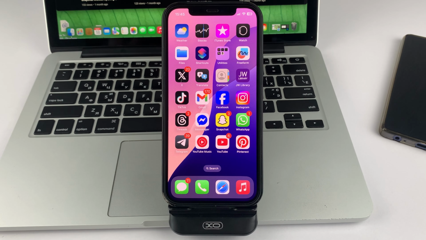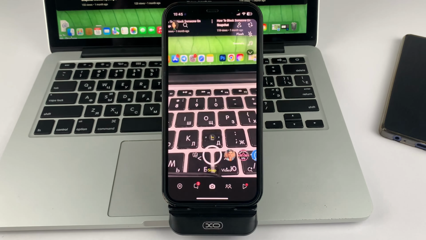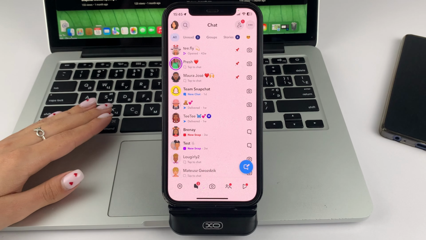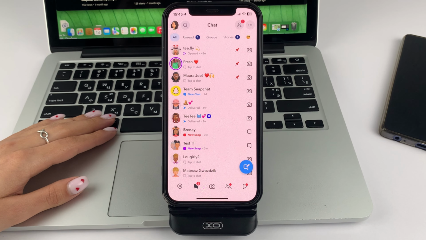First of all, open Snapchat. Now at the bottom, go to the Chats section. And at the top, you will see all the chats and conversations that you have pinned.